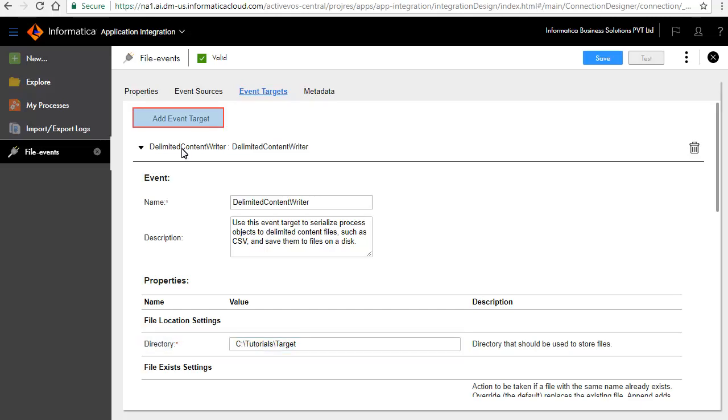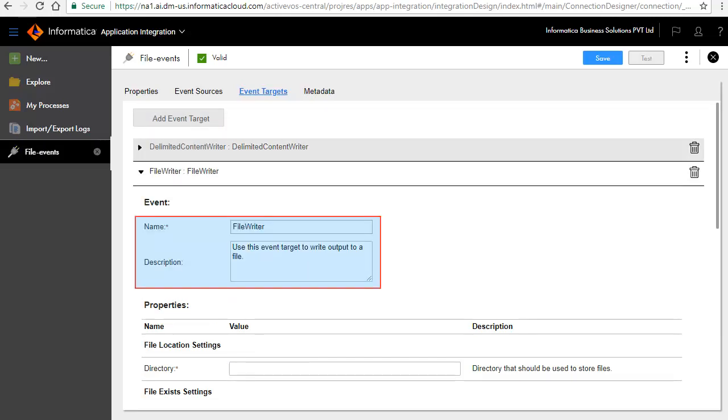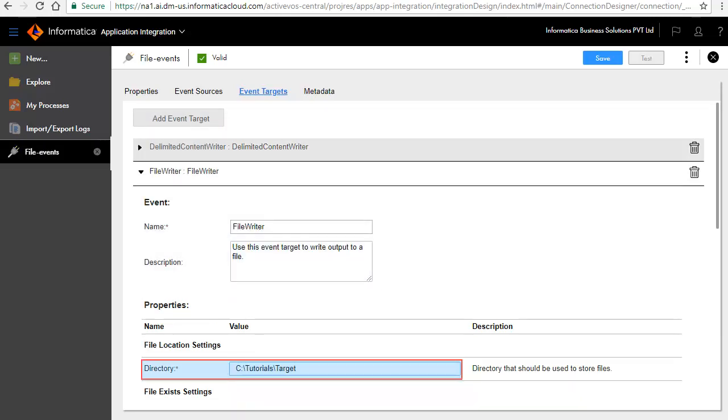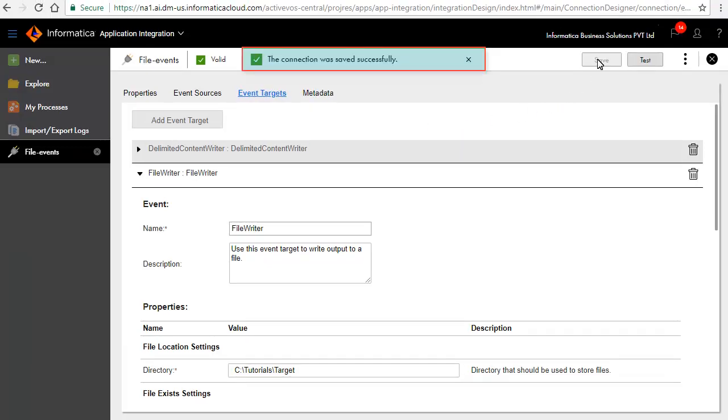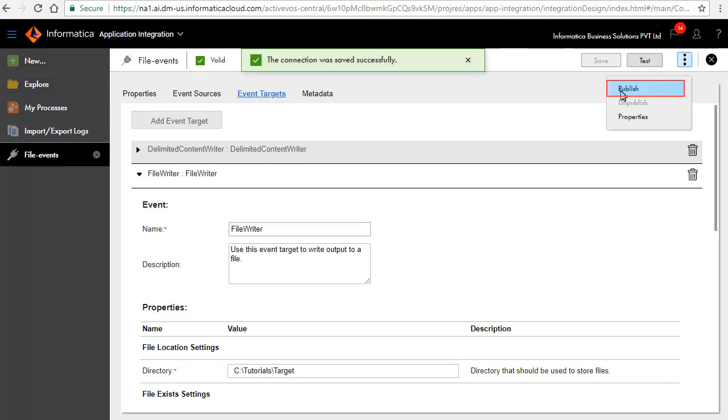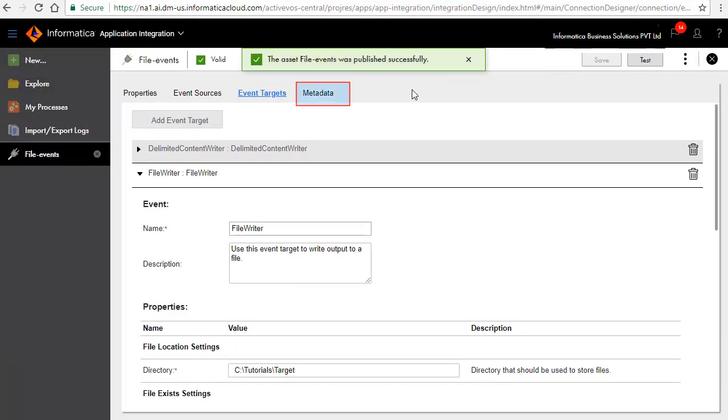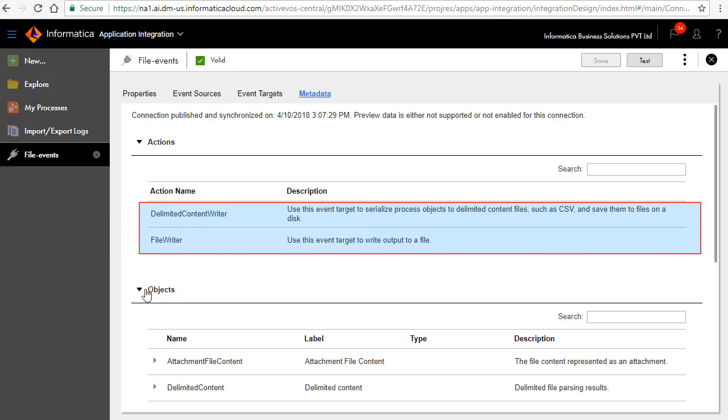We'll now add another event target, File Writer. Enter a name and description for the event target. In the Properties section, specify the directory path to store the files in the file location settings. Save and publish the connection. The published metadata appears in the Metadata tab. Both the actions are now available to be used in the process.